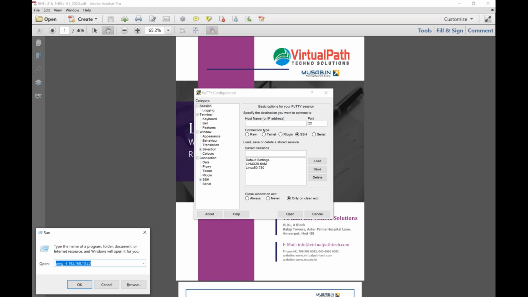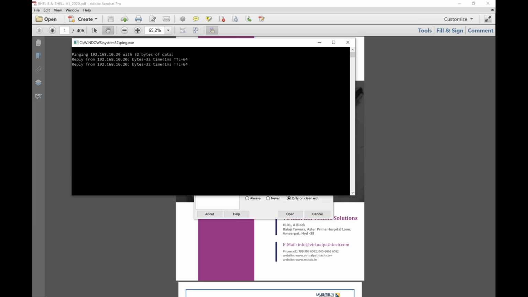Let me just check it out. Is it reachable from my Windows environment or not? So I'm telling ping, just check whether the 192.168.10.20 IP is reachable or not. So let me hit enter, and you see it is replying back. If it is replying back, that means the IP is reachable.